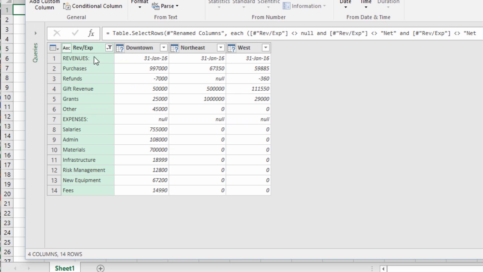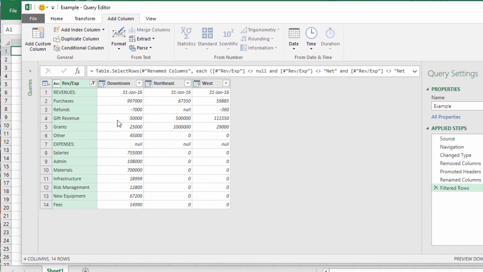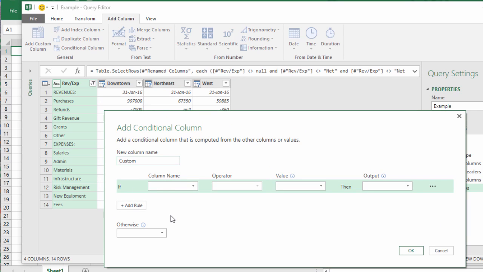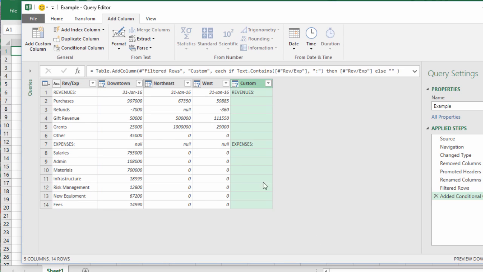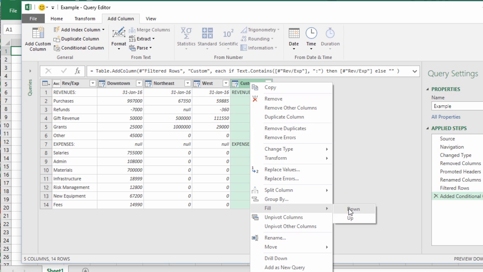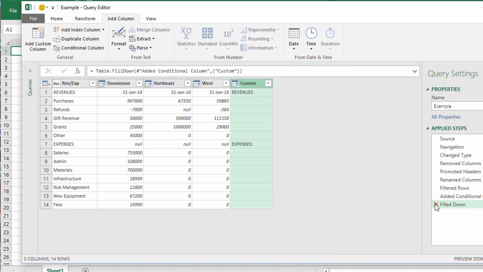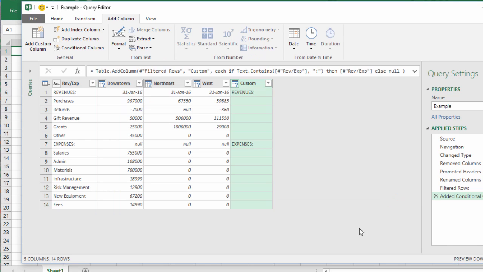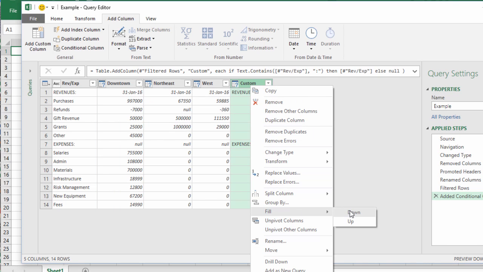Okay. Now we want this header, revenues and expenses, to come out of here and be in their own column. I'm going to add a conditional column. If the revenue expenses column contains a colon, then grab whatever is in the revenue expenses column. Okay. Right click, fill down. Otherwise, null. Okay. Right click, fill down.